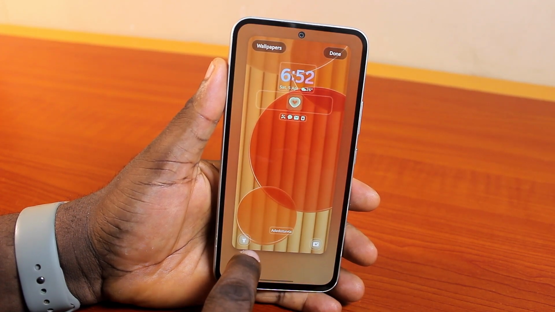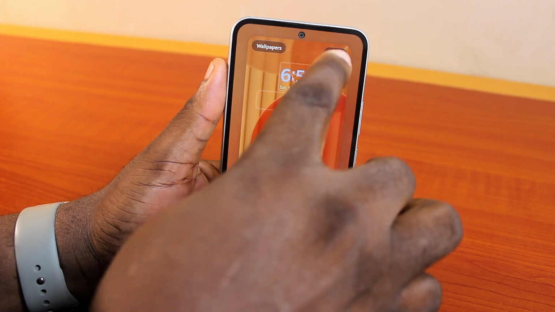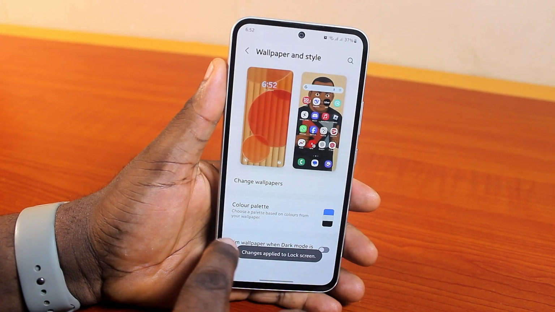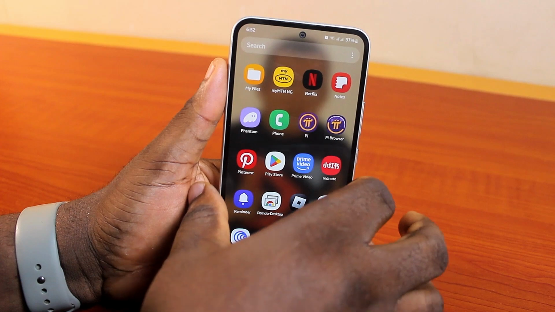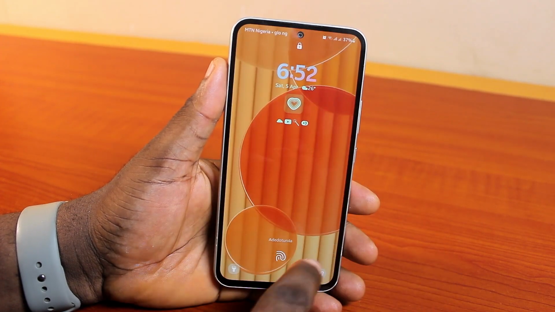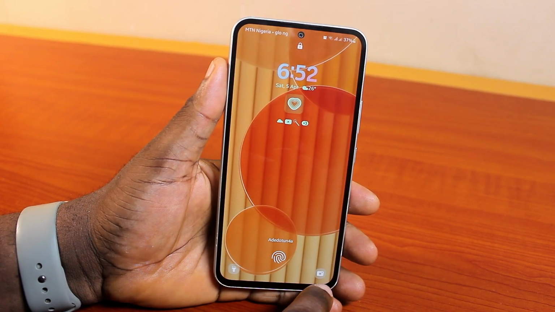Once you're done, you should see the flashlight or torchlight and then the camera button. Then click on done. Then you should see changes apply to lock screen. After that, when next your phone screen is locked, then you should see the torchlight and then the camera.